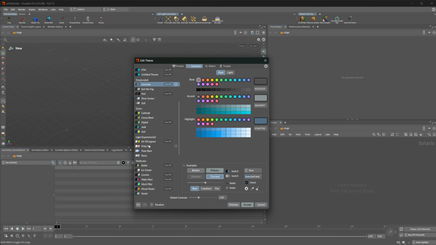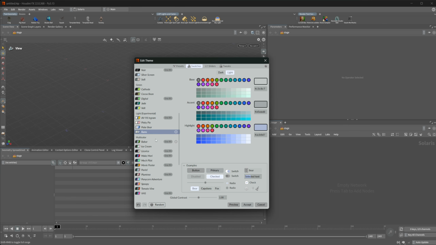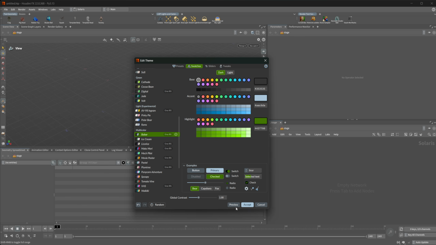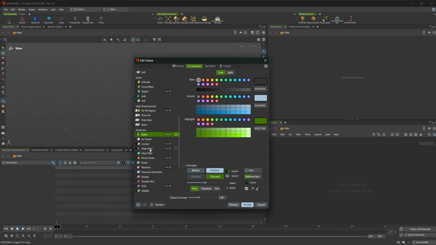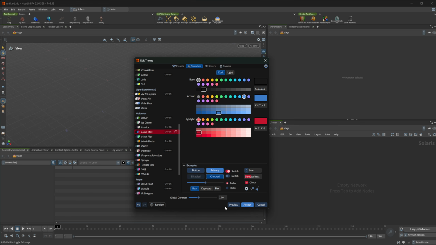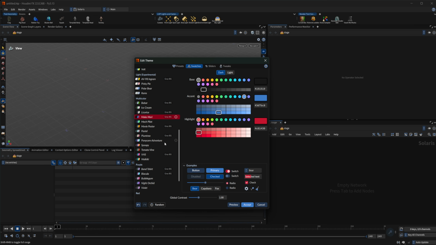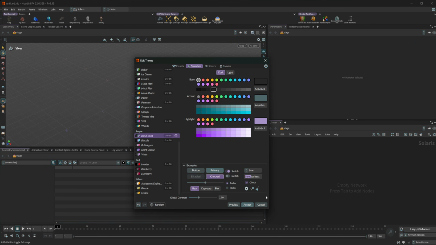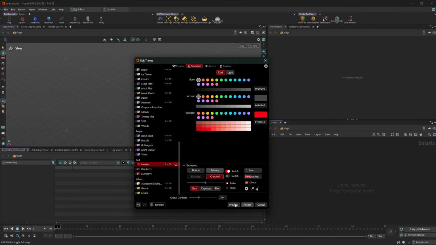That one's terrible. I don't know who uses these light themes, but not my cup of tea. I really like this one, the Mako Mari. This one's pretty cool, kind of like a dark one. There's like a band t-shirt one. This one's kind of fun. This one's very, very dark.